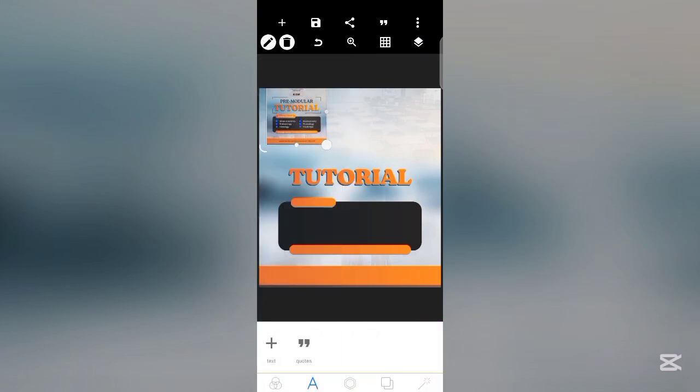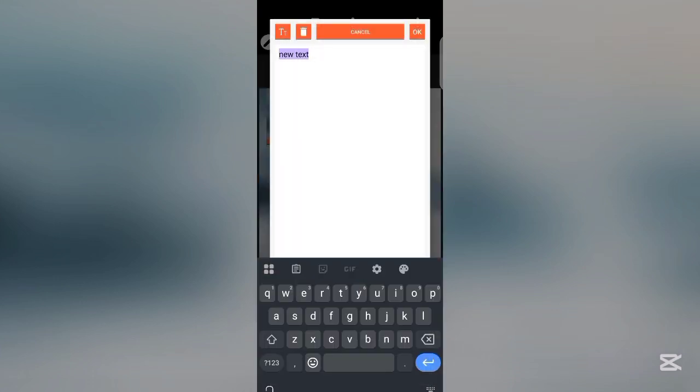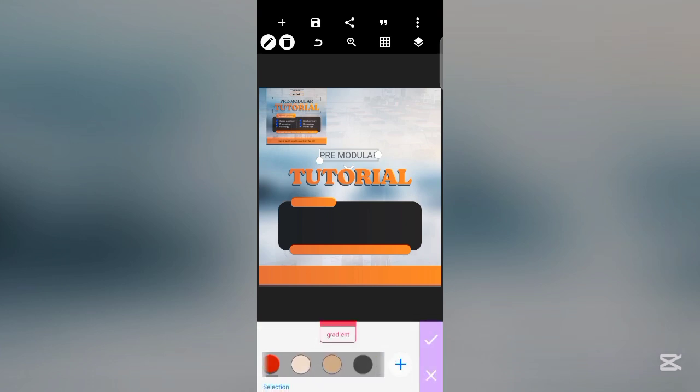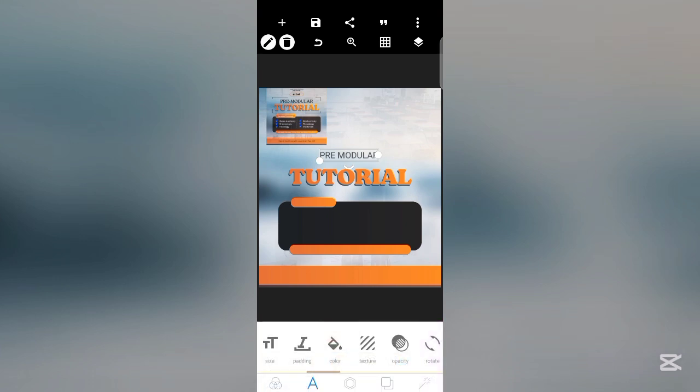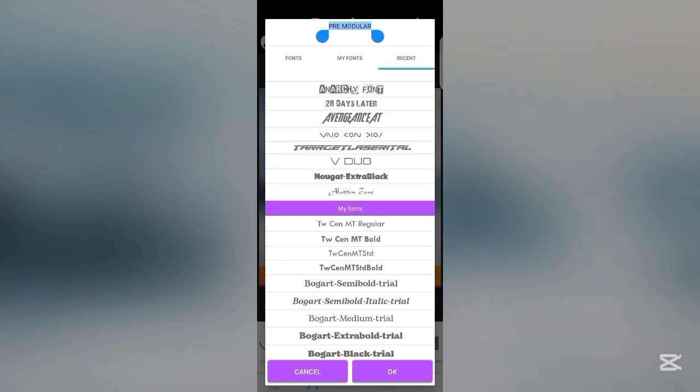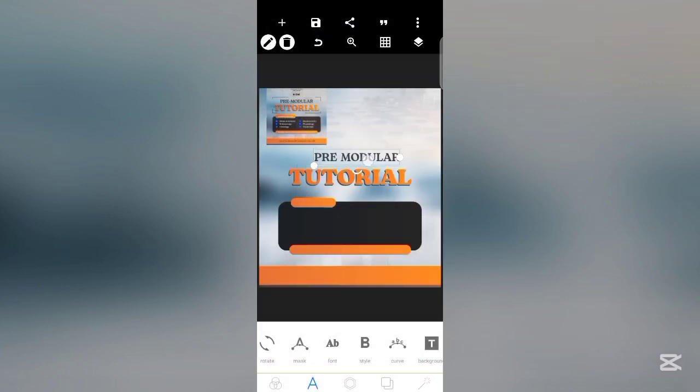So the next thing is to add the pre-modular as new text. Pre-modular. Okay, so here you go. This is pre-modular. You change the color. Of course, consistency in color is very important. Change the font to Bogart, but instead of the bold version, use the semi-bold. See the contrast between both of them just by using different types and different font sizes. The same font, and it reduces the contrast you've created.